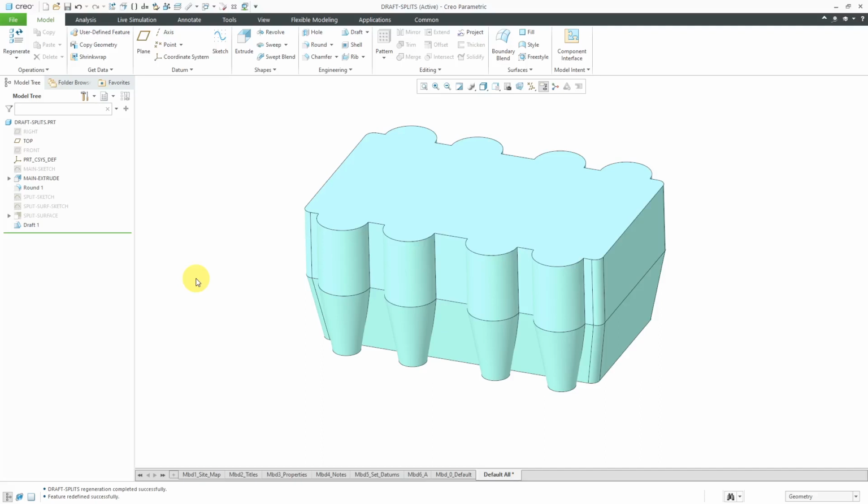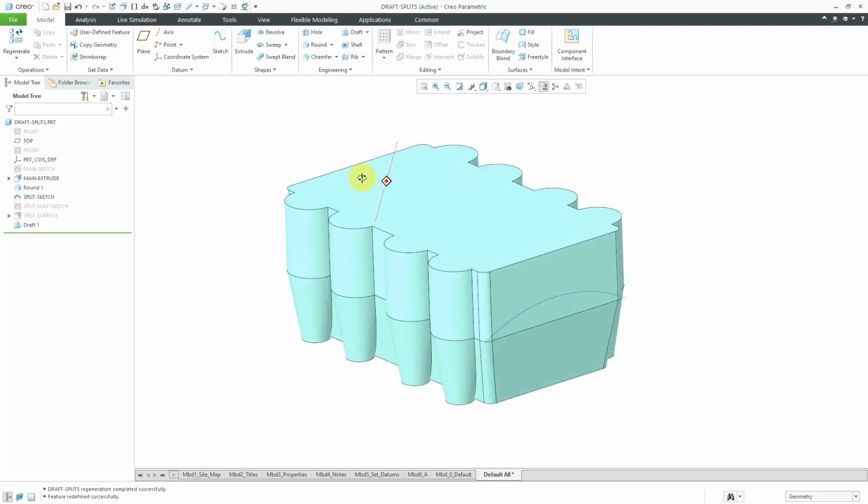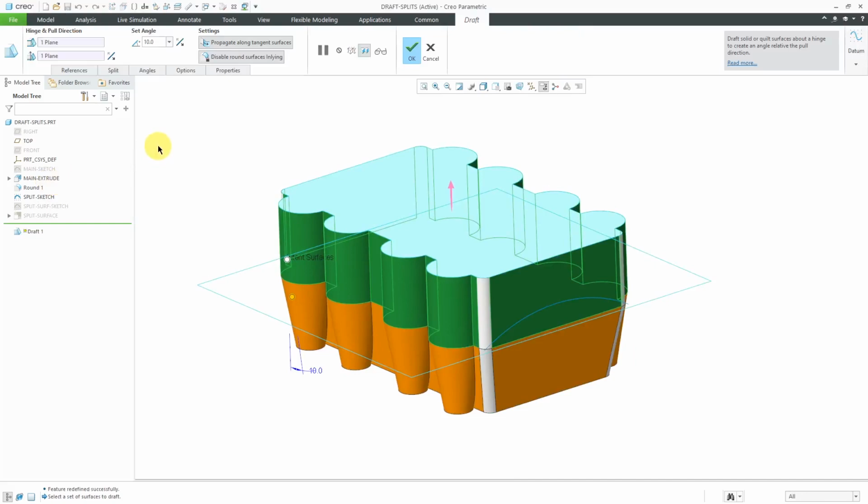There are other additional choices that you can use for your split. And for the first one, I'm going to unhide a sketch I have in my model. And this sketch, it's just an arc that's created on one side of the part. Once again, I will left click on the draft feature in the model tree and then edit definition from the mini toolbar. Let's go to the splits tab.